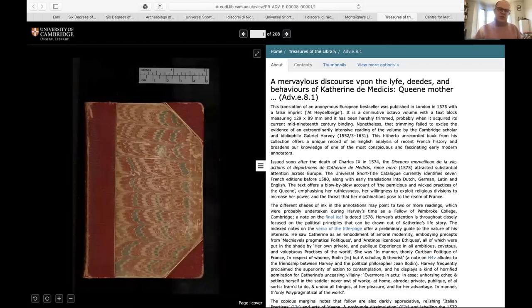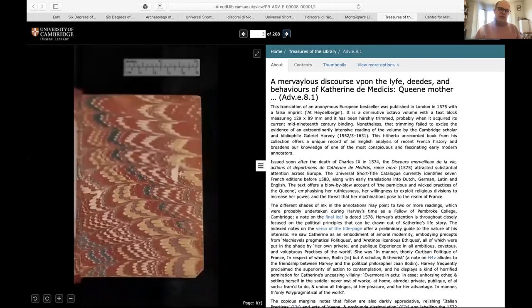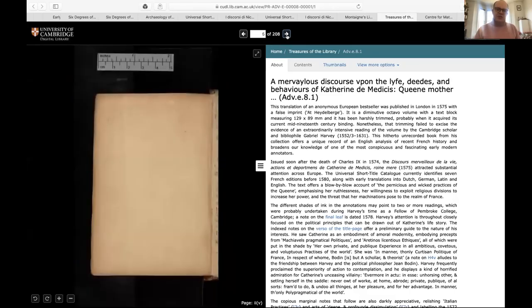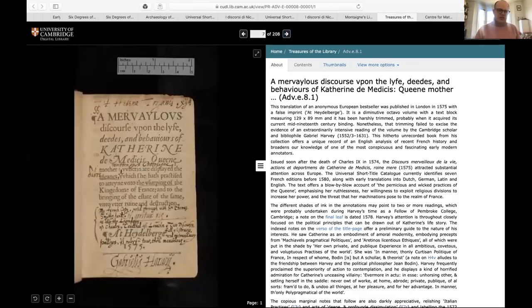Recently bought at auction, here is another of Harvey's books. In this case, a marvelous discourse upon the life, deeds, and behaviors of Catherine de' Medici, signed there by Gabriel Harvey. So in this way, we have moved across resources from outside the AOR, but within the institutional framework of IIIF, to build a research environment, a research ecosystem to allow us to carry on our research into the world of annotated books during a time of social isolation. Thank you very much.